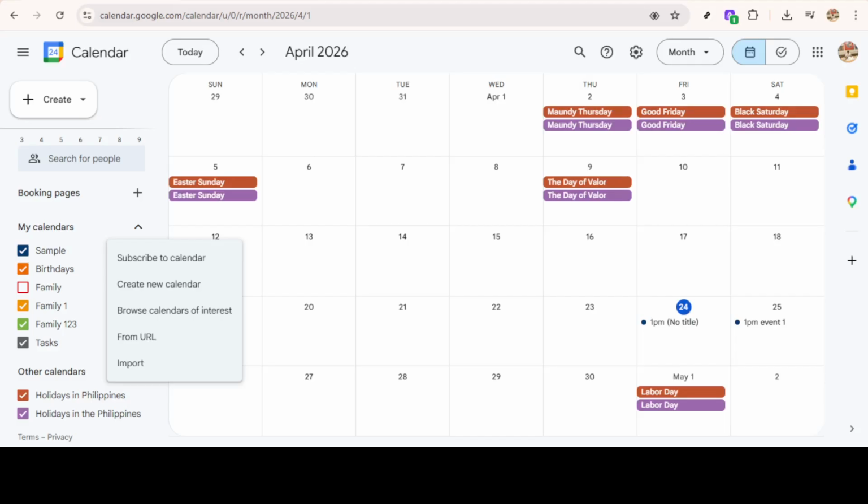That's all there is to it. You've successfully added a calendar to Google Calendar using a URL, keeping your events up to date automatically.